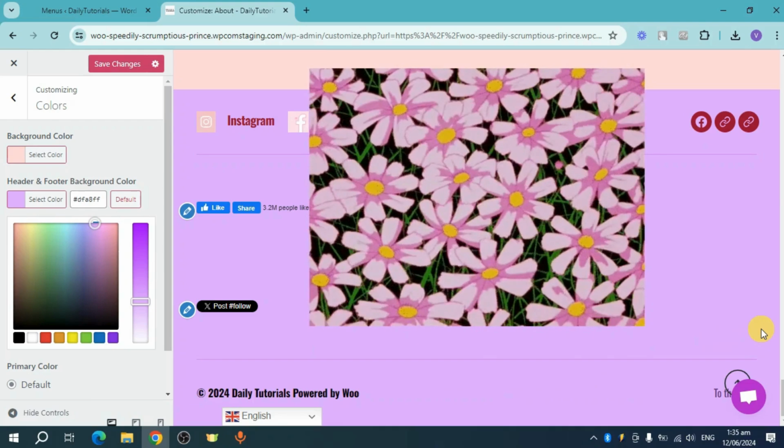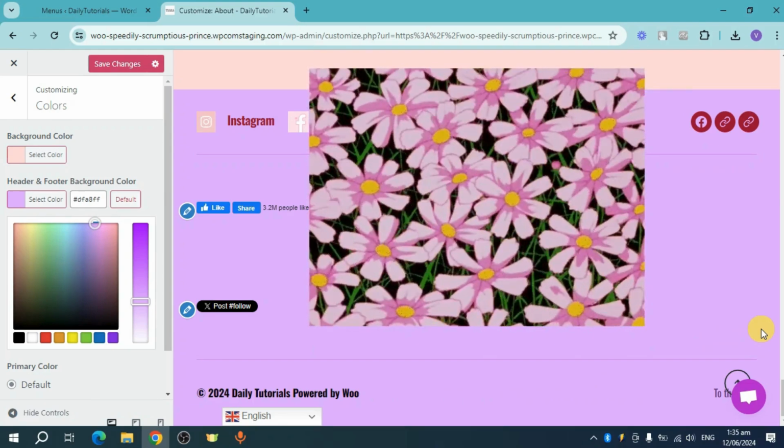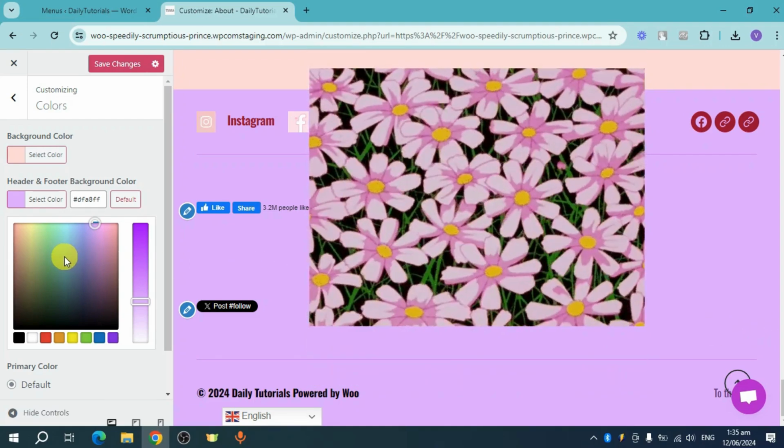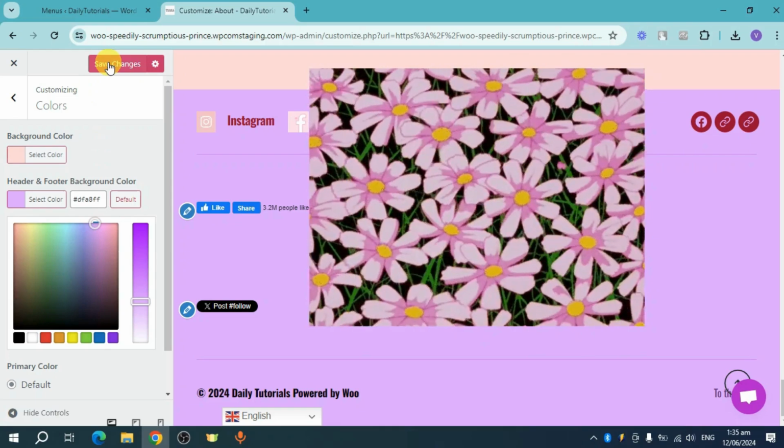So just head over and then just choose which or what method you're gonna do in order to edit out your footer. Or if the color is only the thing that you want to edit, then head over and then click on the save changes. So that's the whole process.